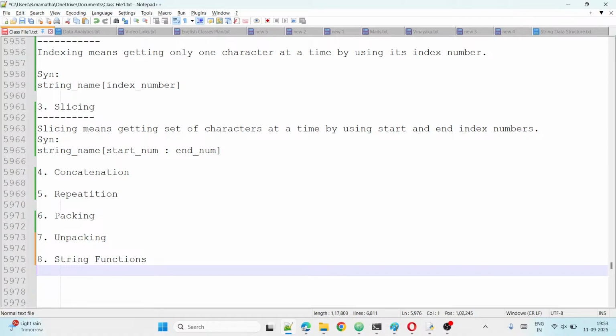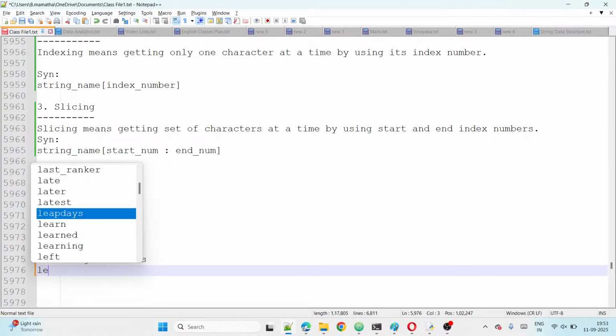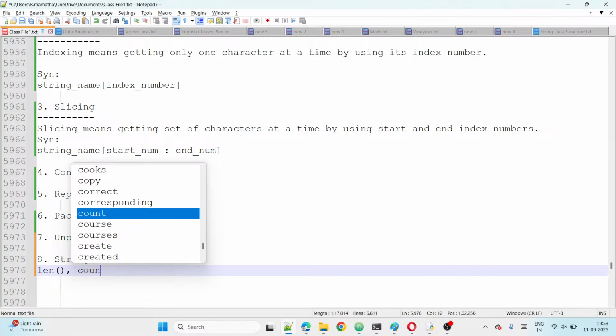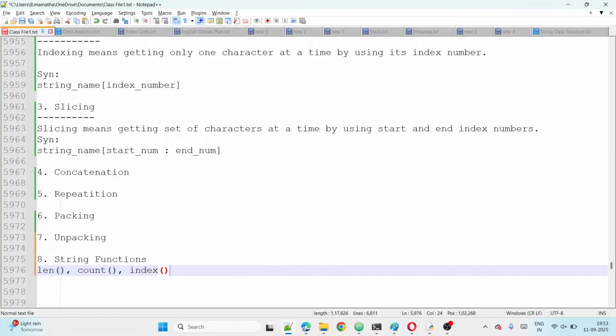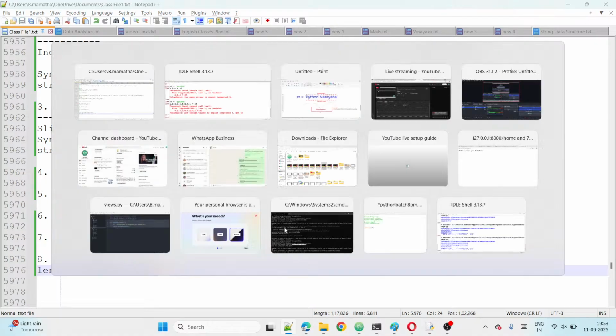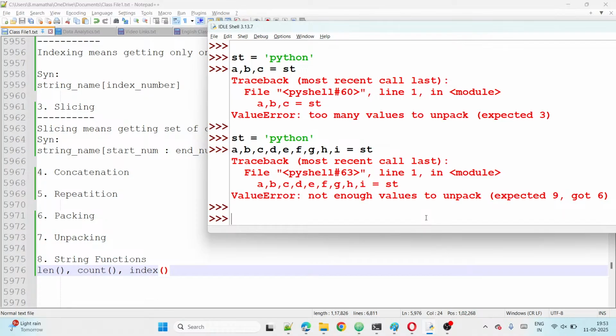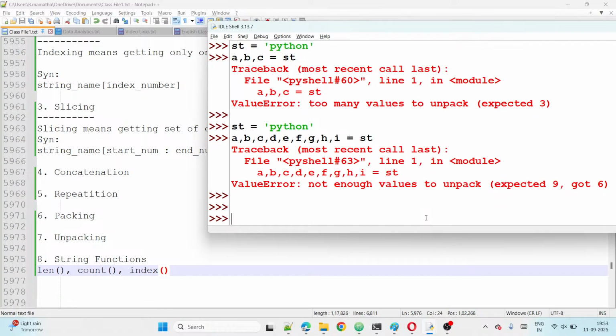All right. What are the string functions here? The string functions are length function, count function, and index function. First we will see what is length, what is count, what is index. See, let's take some string here. I'll take the string, something like Python Narayana, like this, right?